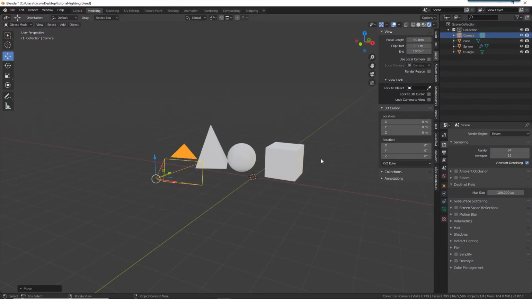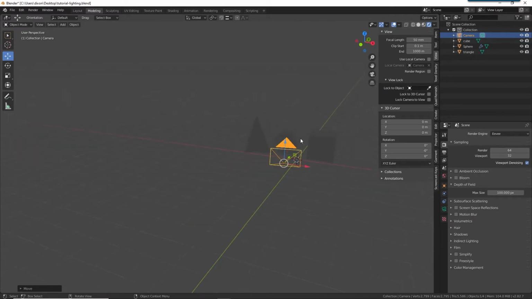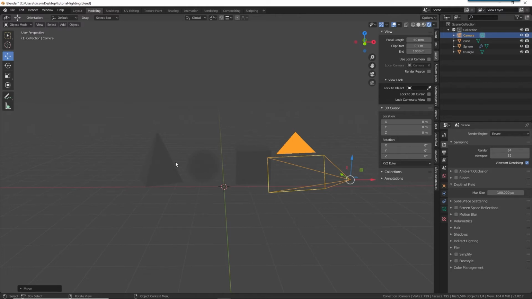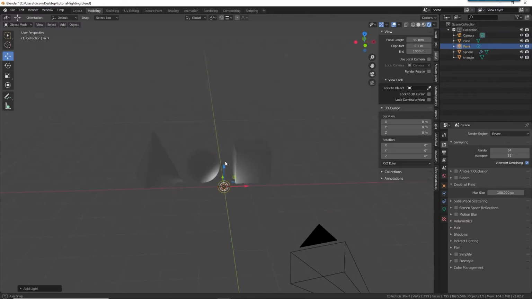To make the scene view and the render view match, you need to come over here to the top right, Shading, drop down, and select Scene Lights and Scene World. And we can see our objects now, however, they're very dark because we need a light. So what we'll do is we'll go to Shift A to bring up that menu again, go to Light, and there are plenty of lights that we could add, but for this tutorial we'll add points.